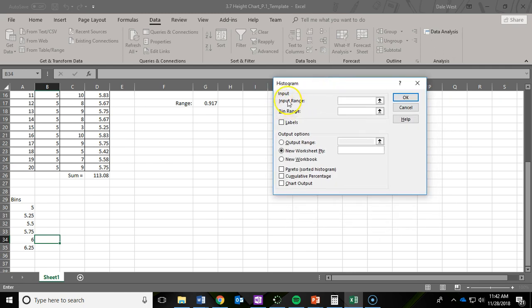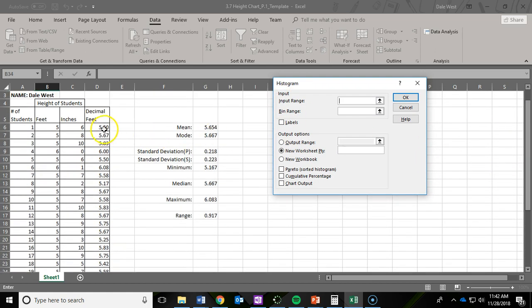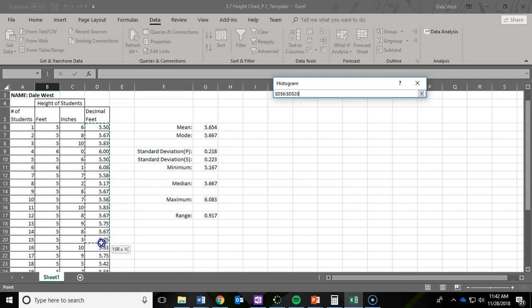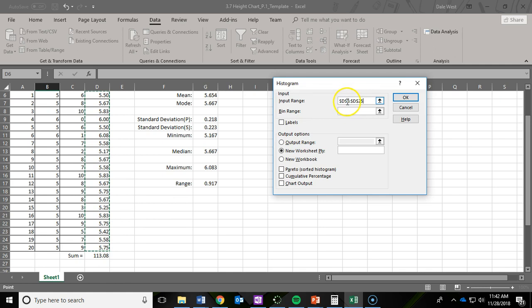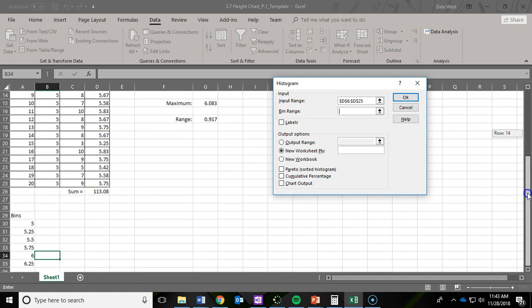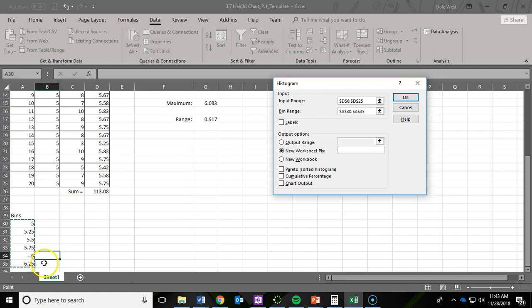The first thing it wants to know is the data you want to input, so the input range. And that data is, again, our D6 all the way to D25. So again, D6 to D25. And then we're going to go into this next box and click here. So you see your cursor, and that is our bin range, which is what we just made. So our bin range, we're going to select from here to here. So that is our bin range.